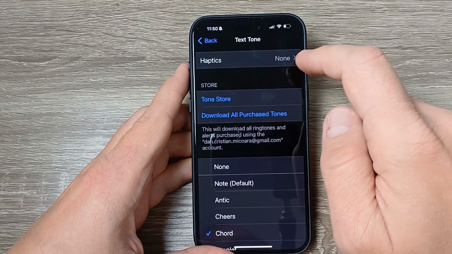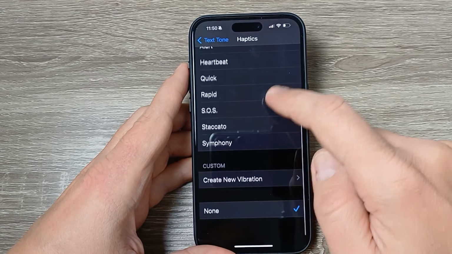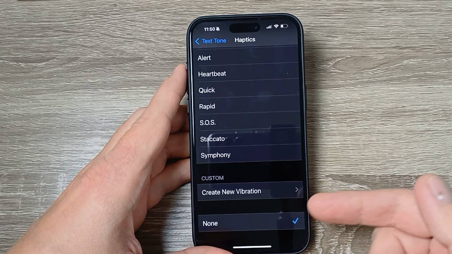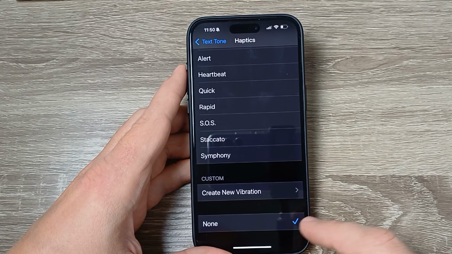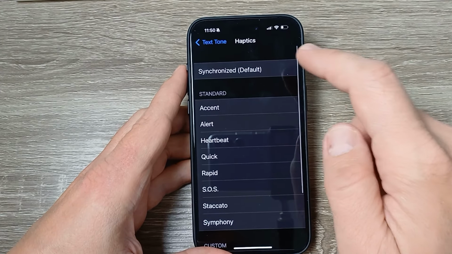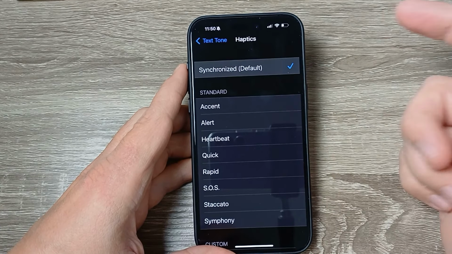And here in the top we have haptics. Tap again to go inside. And now, as you can see, we have no vibrations for messages because it's checked none. And to enable vibration, just tap if you want here. This is synchronized by default.